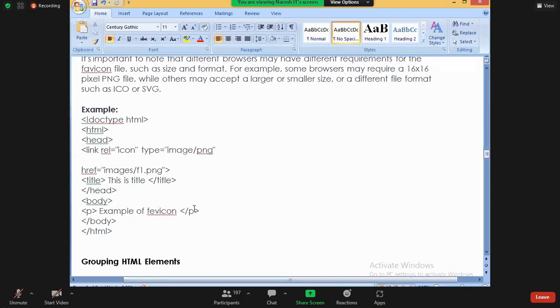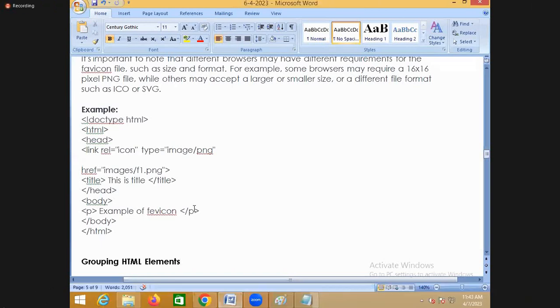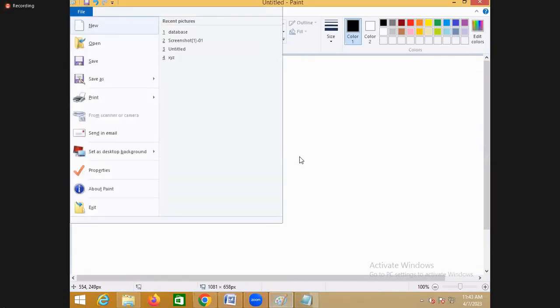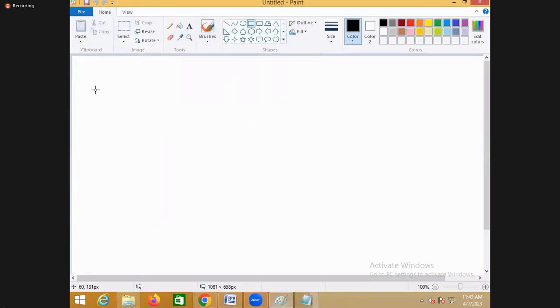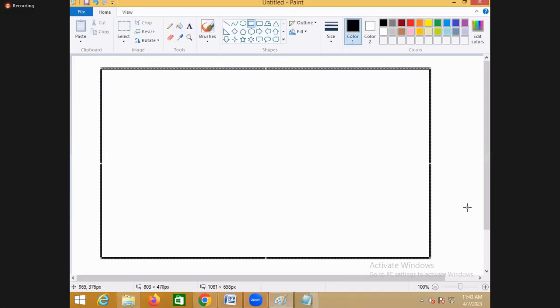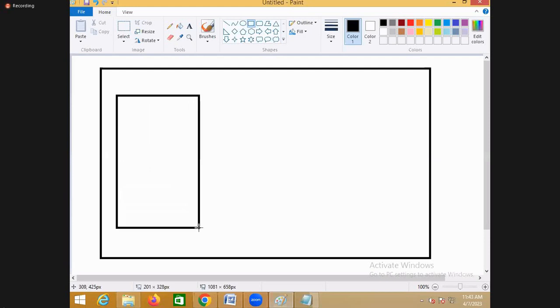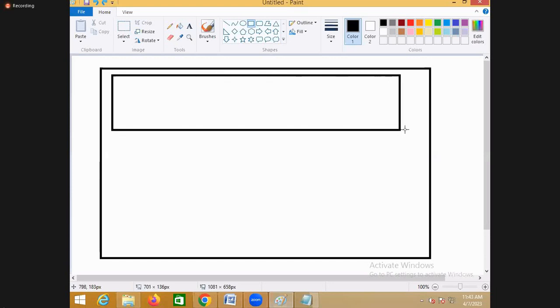But generally, HTML elements you try to group. Why you group the elements? To differentiate. For example, suppose you are developing one website, one web page, where you want to group certain parts. So how can you group it?